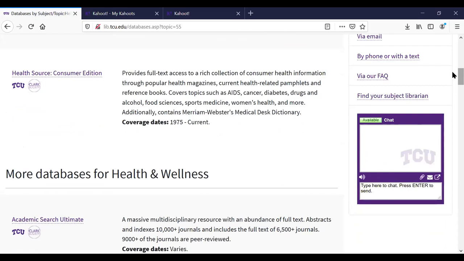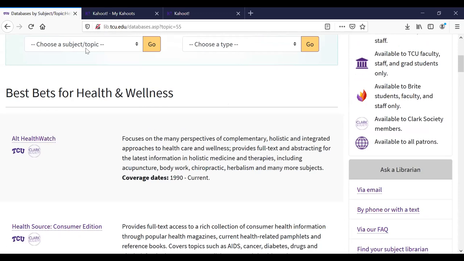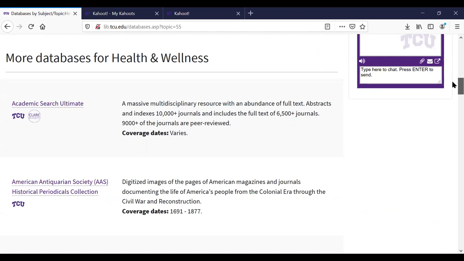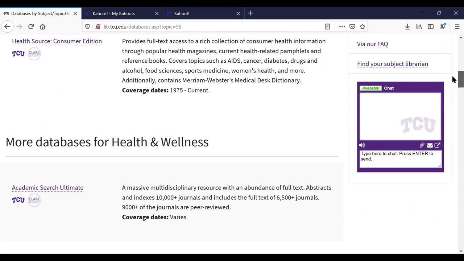For every subject area that you choose in this drop box, at the very top, we have our best bets, which is the first two to four databases that we think are most likely going to answer your question on that topic. In this case, it's health and wellness. After that, it just becomes an alphabetical listing of the databases that have information on that subject area. We try to give a little description next to each database so that you can figure out whether or not it would be useful or a good place to start. So let's start in Health Source Consumer Edition.